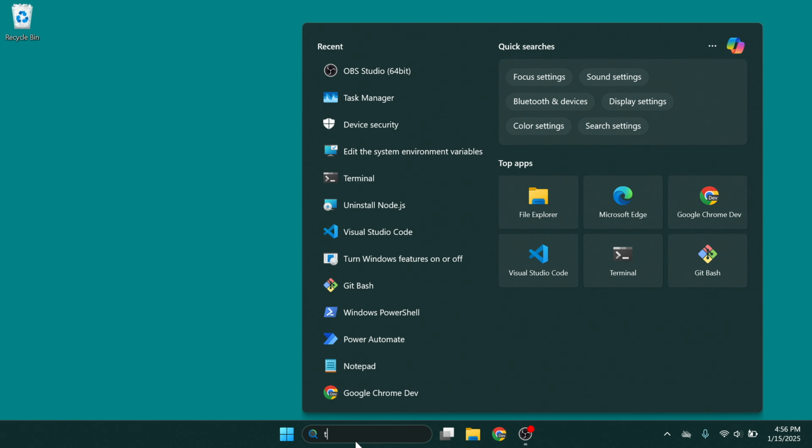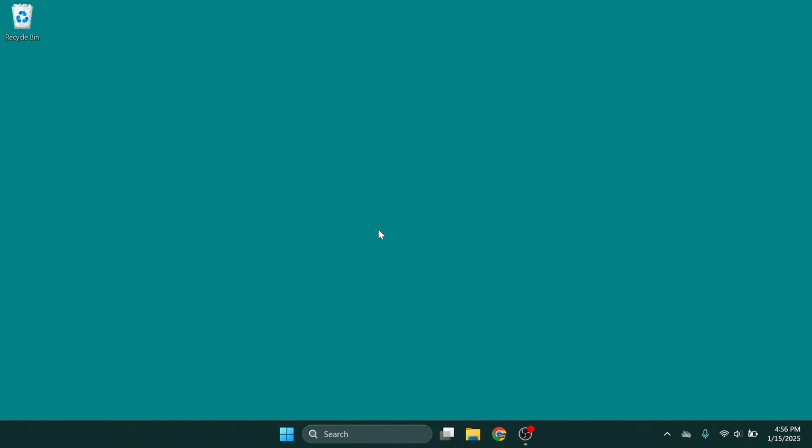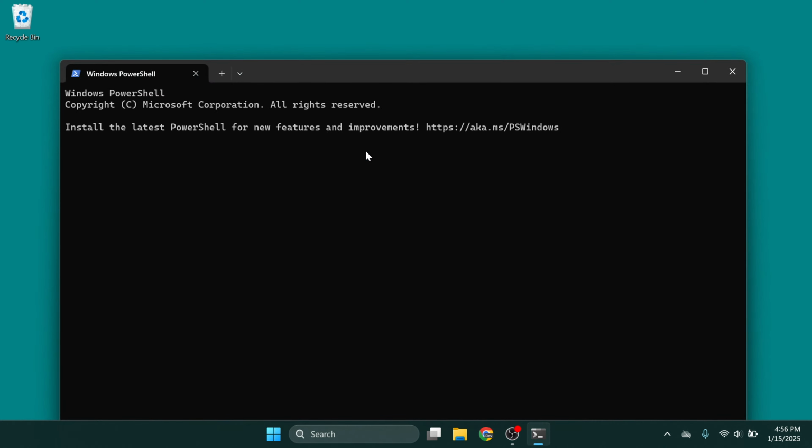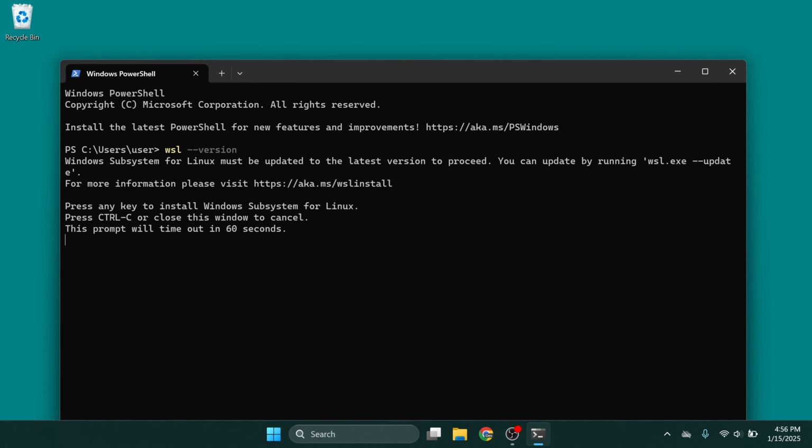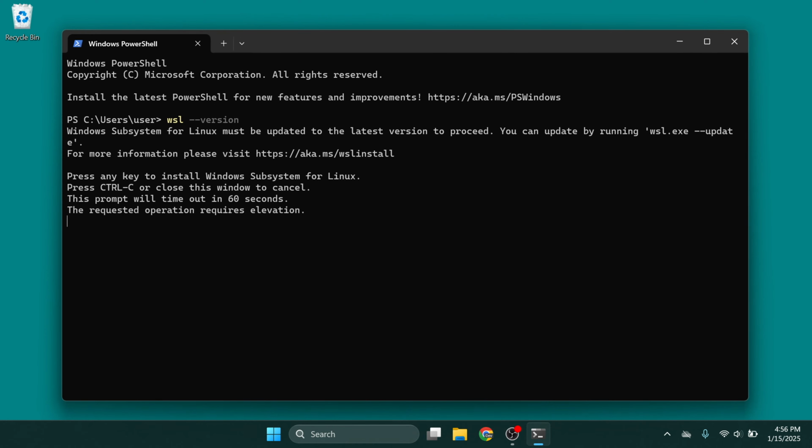If I go into the terminal, probably any terminal, but I'm just going to use PowerShell since we're dealing with Windows stuff here, and say wsl --version, perhaps. It says Windows Subsystem for Linux must be updated to proceed. So this is the prompt that I was getting when I restarted the computer, and I'm going to hit any key and hit yes, and it's downloading the Subsystem for Linux.